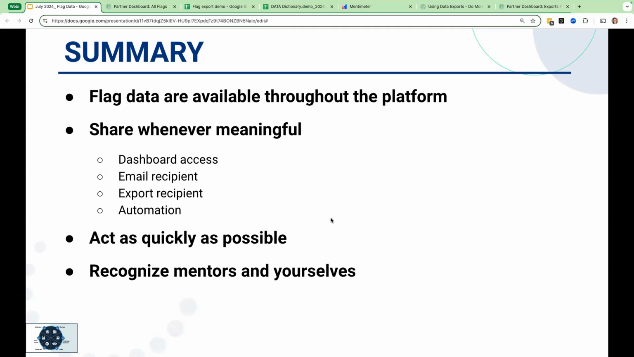That might mean full dashboard access. That might mean that they are a specific email recipient. It might mean they get exports that are filtered in a way that makes sense to them, or it might mean automation. You don't have to do all of these, but these are all options available to you. Because these are flags and because these are student lives and because we are participant-centered, if we have a culture of mentorship, please act on flags as quickly as possible and in a way that is meaningful for the students. And then be sure you recognize both the mentors for doing the work with the students and sharing this information, and yourselves for acting on it and for making sure that all of these things get addressed.